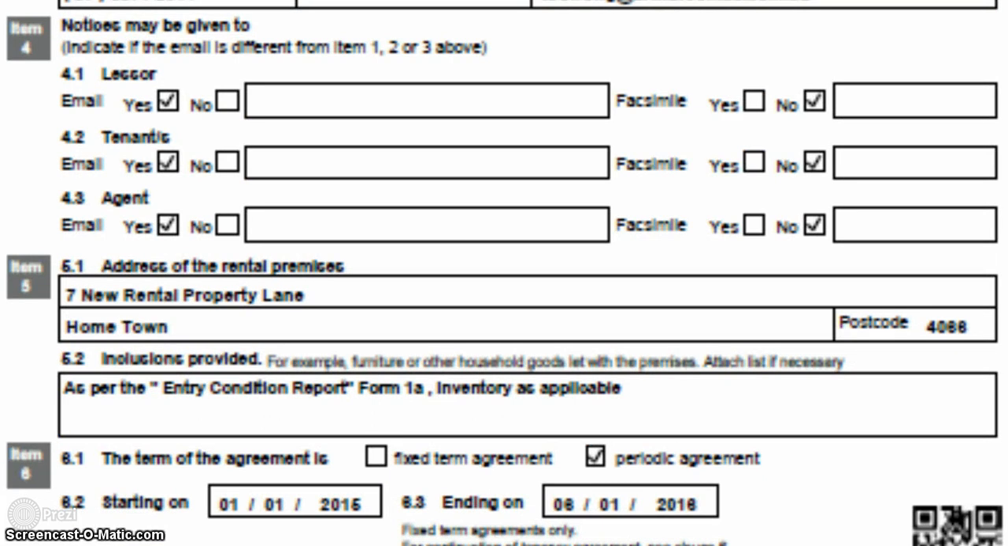Item 4 is that we can send you email correspondence. This is applicable to the tenant, the lessor, and the agent. Item 5 is the address of the rental property you'll be occupying. Item 5.2 relates to the condition report. This is the condition of the property when you enter the property. It's also known as the Form 1A, and if you have an inventory related to this property, this also will be attached there.